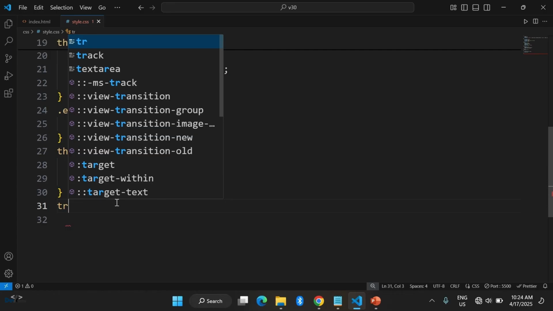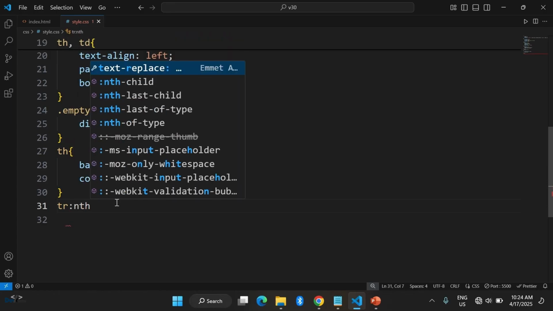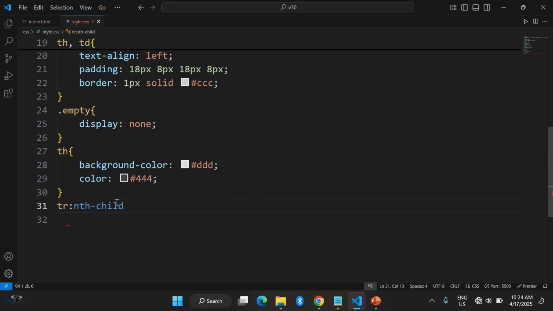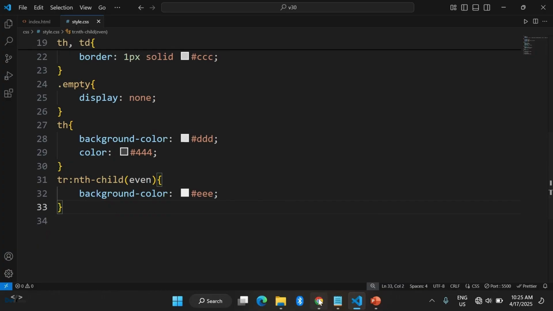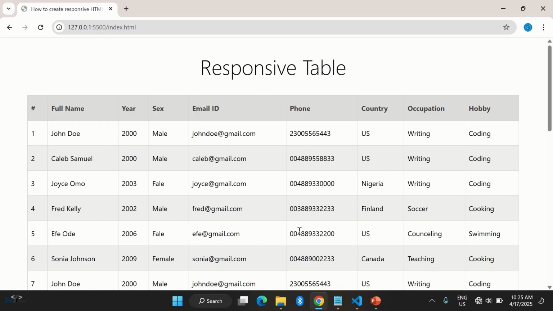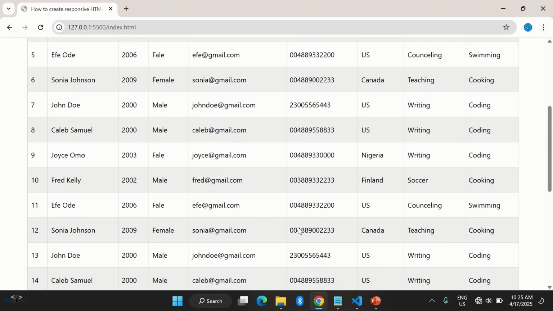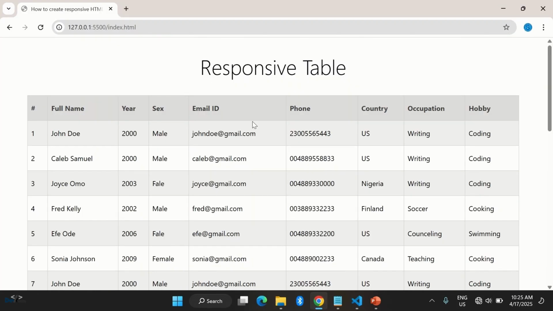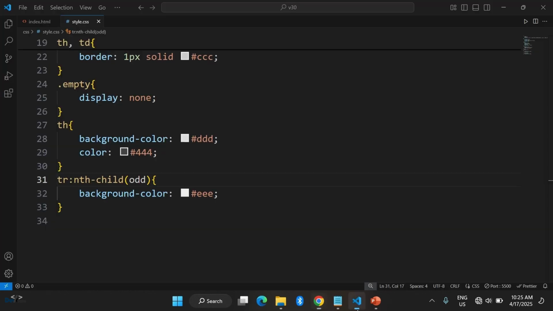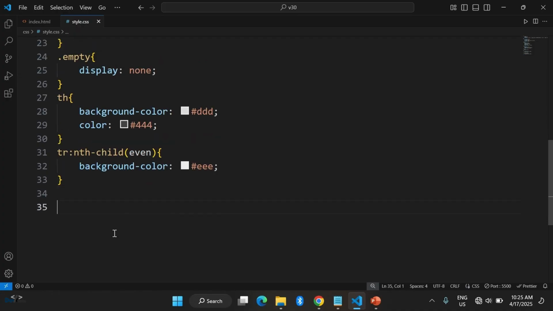Okay, so now the next thing we need to do is work on the table row. So we say table row nth-child. What we want to do here is that at even rows we should have a certain color, that is 2, 4, 6, 8, 10, 12 and so on. So let's see how it looks. You can see it looks pretty cool. If you make it odd, it will be 1, 3, 5, 7, 9, 11, 13, 15 and so on. But I would prefer it to be even, so take it back to even.